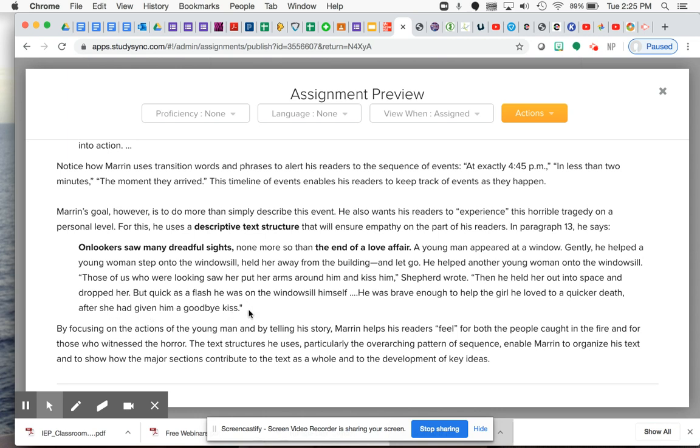By focusing on the actions of the young man and by telling his story, Marin helps his readers feel for both the people caught in the fire and for those who witnessed the horror. The text structures he uses, particularly the overarching pattern of sequence, enable Marin to organize his text and to show how the major sections contribute to the text as a whole and to the development of key ideas.